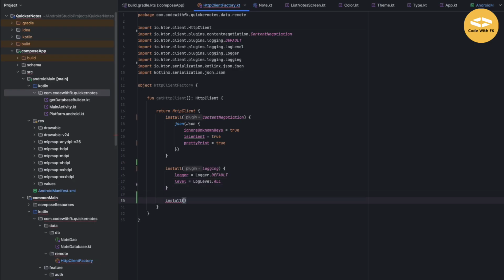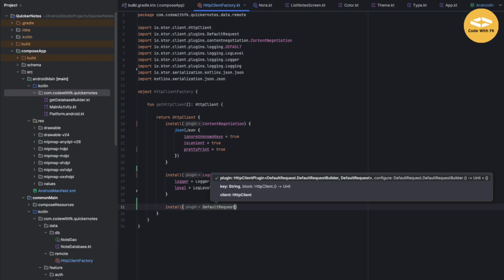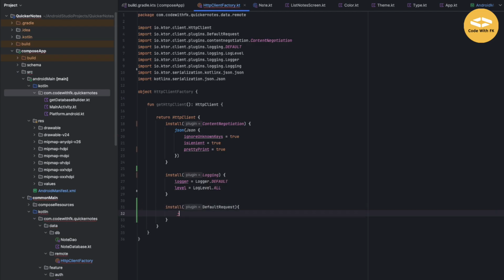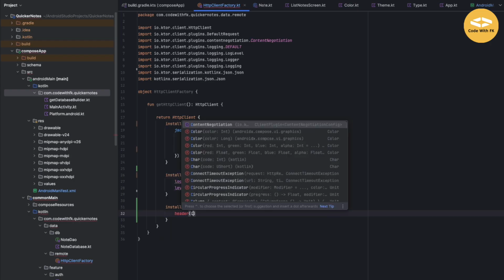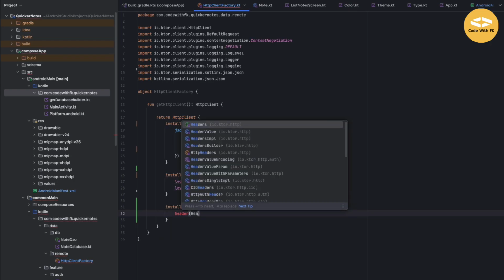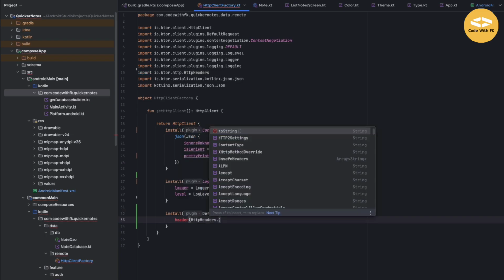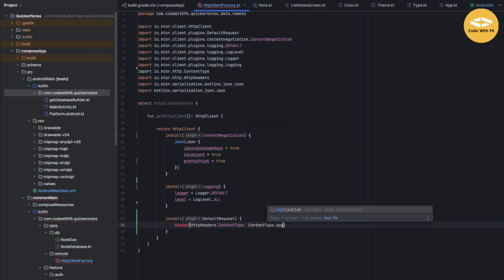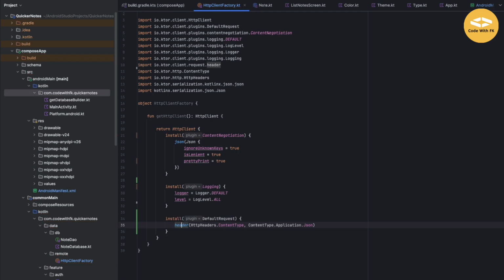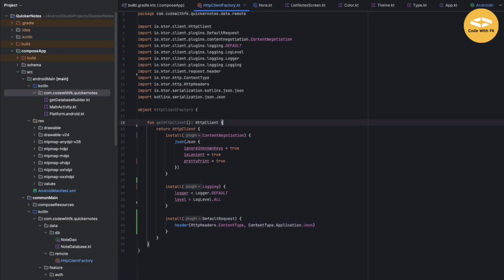Thirdly, we'll install a default request. This default request is basically to add a certain header to the request, so that we are sure to use a proper content type. For that, I'm going to use header, HttpHeaders.ContentType, comma, ContentType.Application.Json. Okay, so let's use that and implement that. Now we are done here. The first portion, the client section, is done.